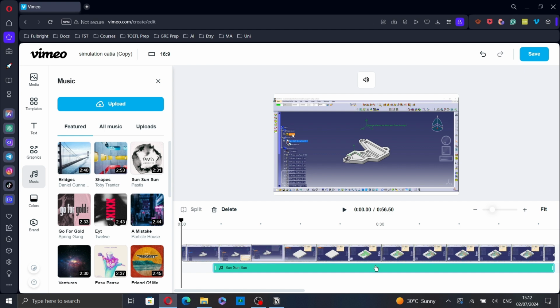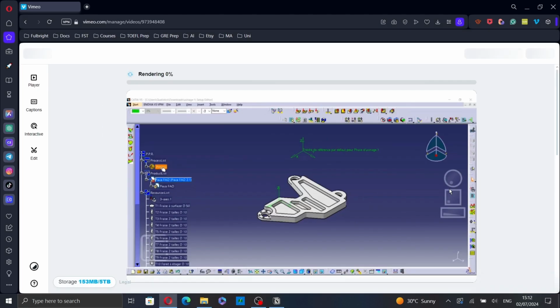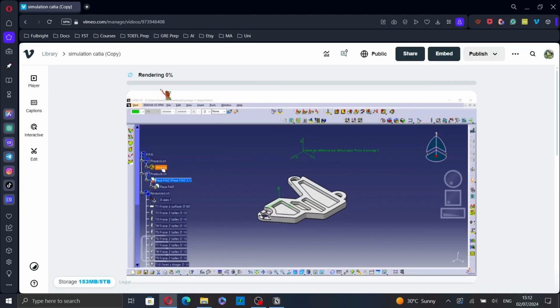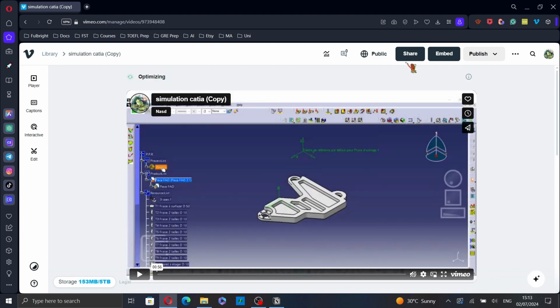And that's it. Once you're happy with the results, click on save. And now the changes have been applied. Wait for the rendering to complete. And then click on share.